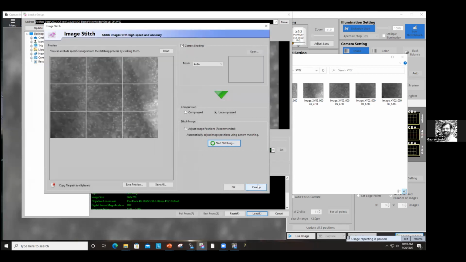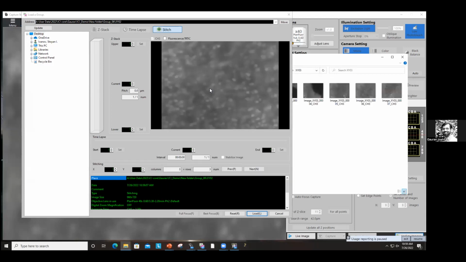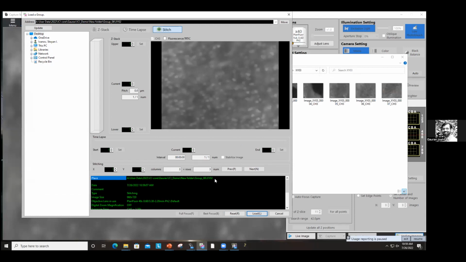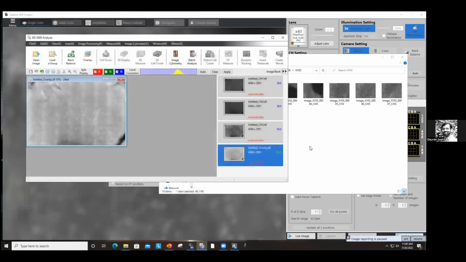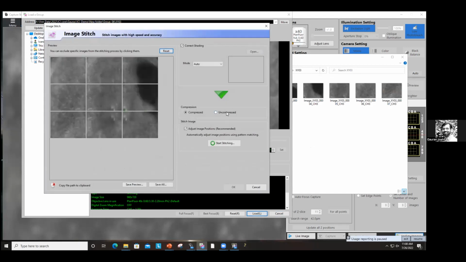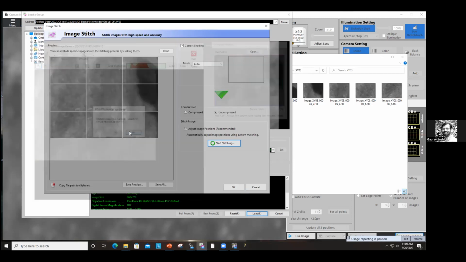I'm going to save that, cancel, same thing, go to my third position, load that. Let me see if I'm at the right place, right? So I'm at XY02, which is not the right position. So make sure you are in the right folder. Now I'm in XY03, so that's the right folder. Load that, uncompress, and stitch, and you get this image, right? So straightforward, easy. You can do multiple channels if you want to with this as well.